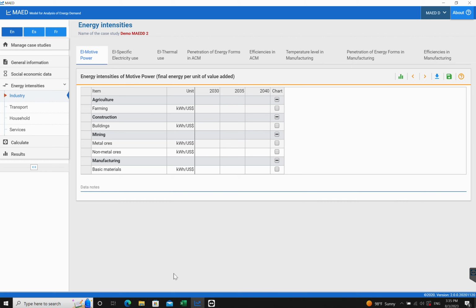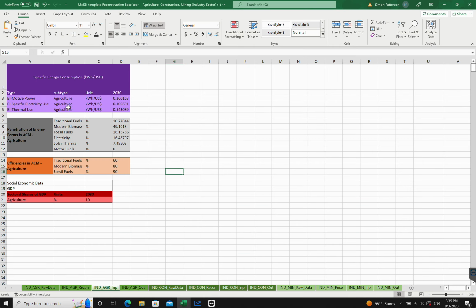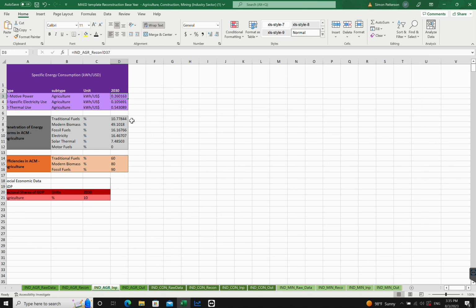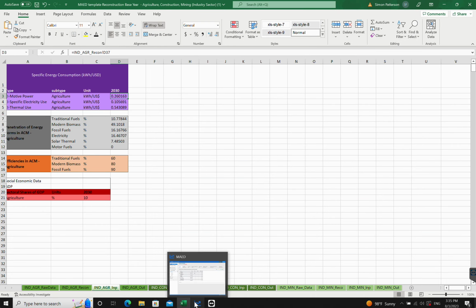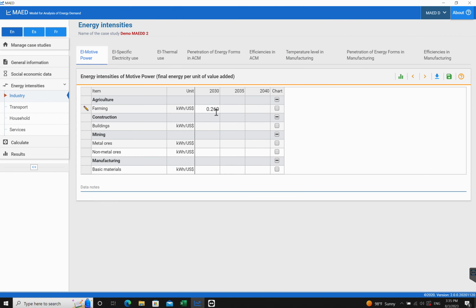We're going to close this, go into energy intensities, and look into the industry for electromotive power. Now if we go back over here, what we're going to be looking for in this instance is the electromotive power, and the number for this for the base year 2030 is 0.260163. So going back into the model, I'm going to put the number as 0.260163. And we're going to click on save.